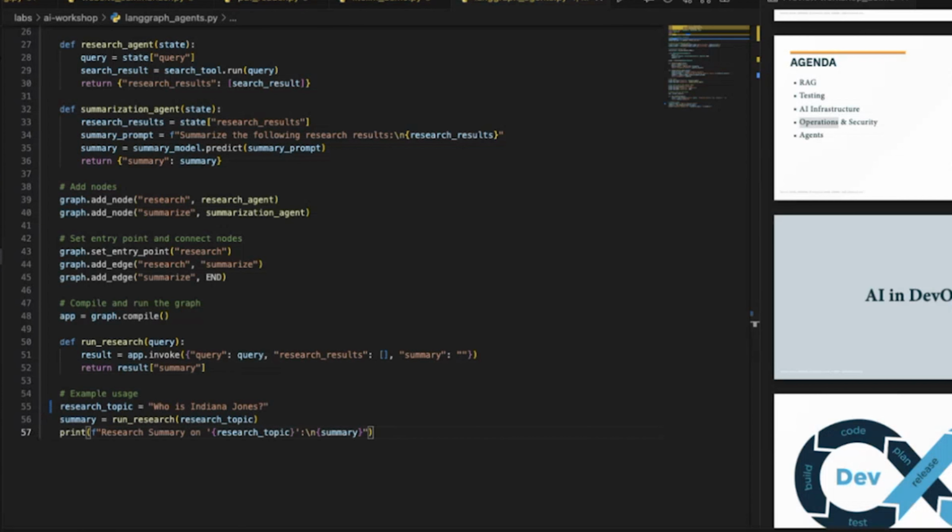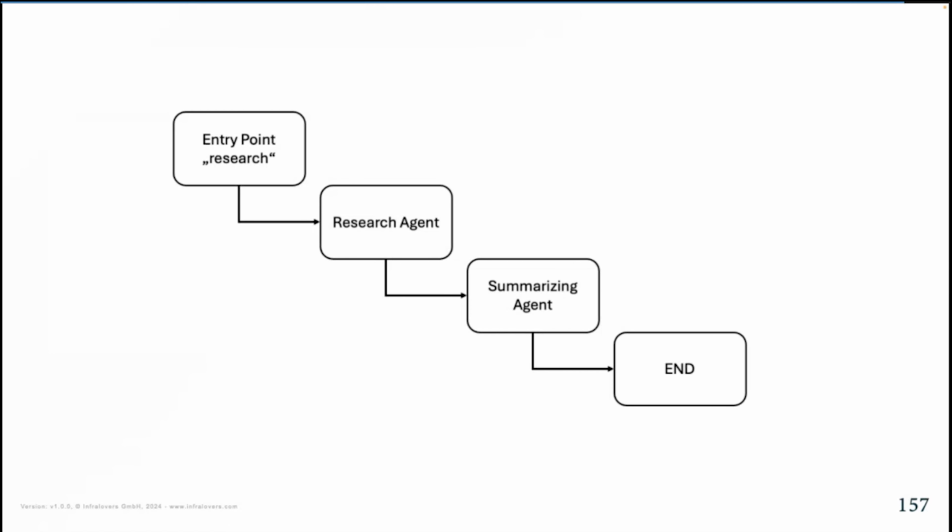So let's run this for a second. And I've already inserted my research topic, which is about who is Indiana Jones. The first agent searched for my topic about Indiana Jones. The second agent then compiled the summary about Indiana Jones, which is exactly what I wanted. And that would be it for my last demo, how we can build the graph.